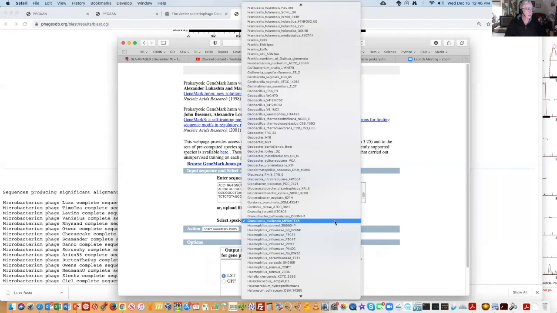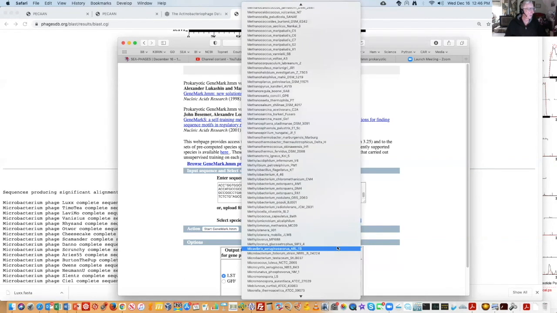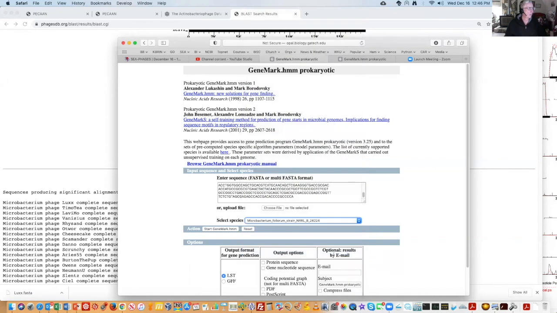Okay, next, Microbacterium folium. Okay, so you've selected the species. What this does is it's predicting where the genes are by looking at the patterns that are found within the host that you select here. That's what it's doing.